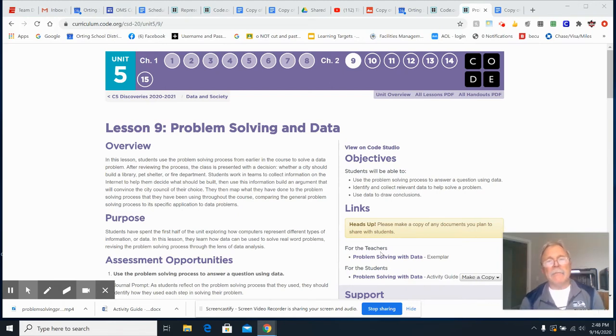So we're on lesson 9, problem solving and data. The overview: in this lesson, students will use the problem solving process from earlier in the course to solve a data problem. After reviewing the process, the class is presented with a decision: whether a city should build a library, a pet shelter, or a fire department.